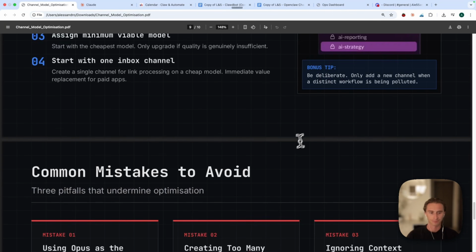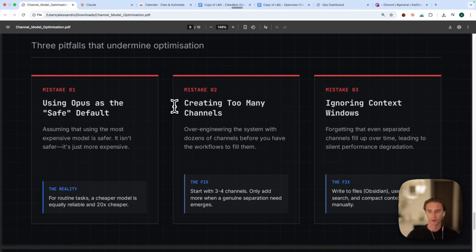So yeah. Common mistakes to avoid. Don't use Opus as the safe default. Always using the most expensive model is not always the safest. It's just the most expensive. For example, for routine tasks, you don't need to use Opus.